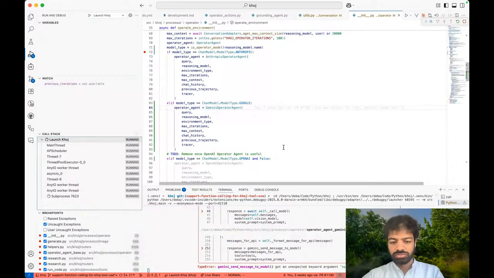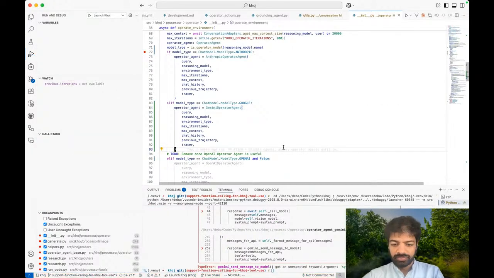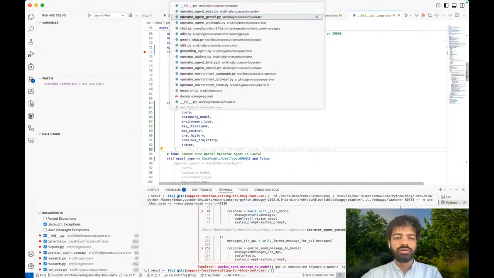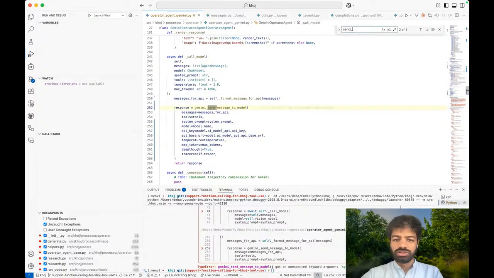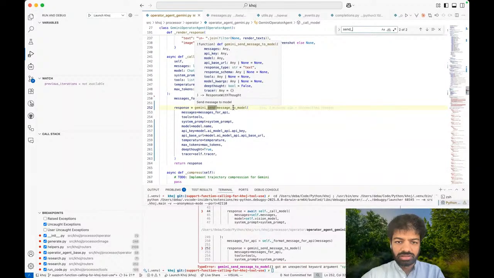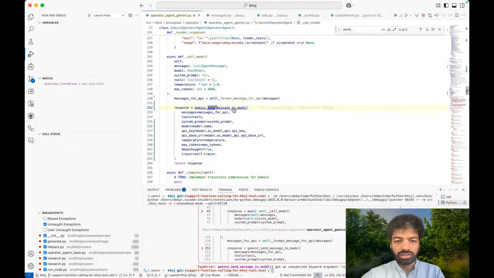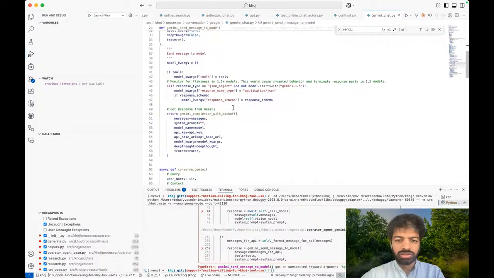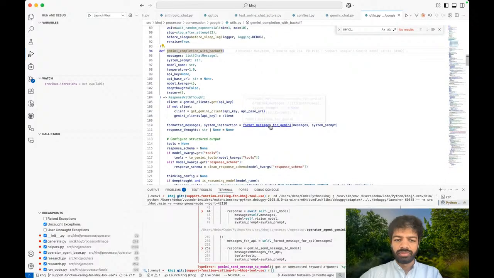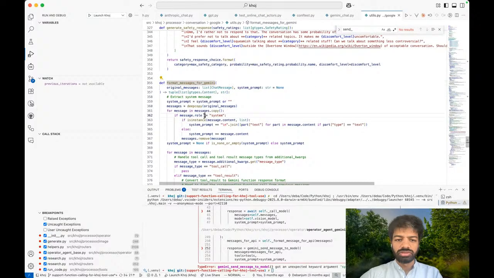Okay. First error is of our own creation. Send message to model takes nothing like a system prompt. Oh, I see. Maybe the messages have, yeah, they pull out the system prompt. So this is how the system prompt is passed to it, which is what we'll do then.